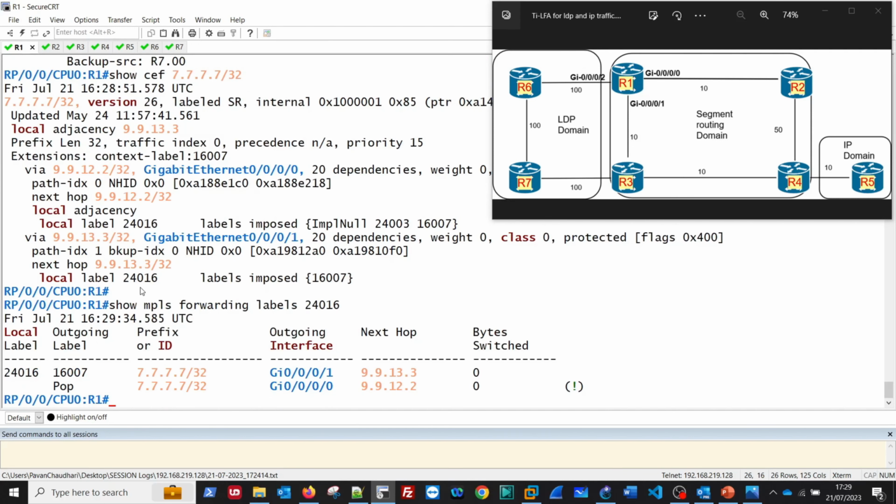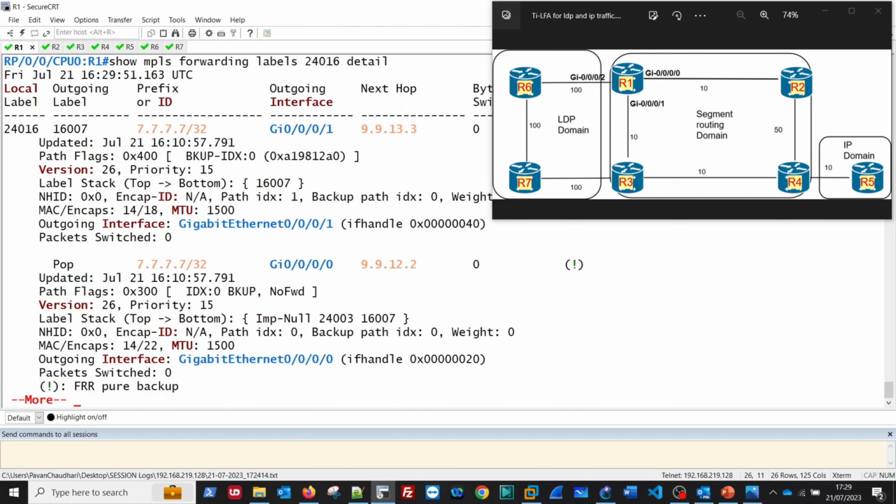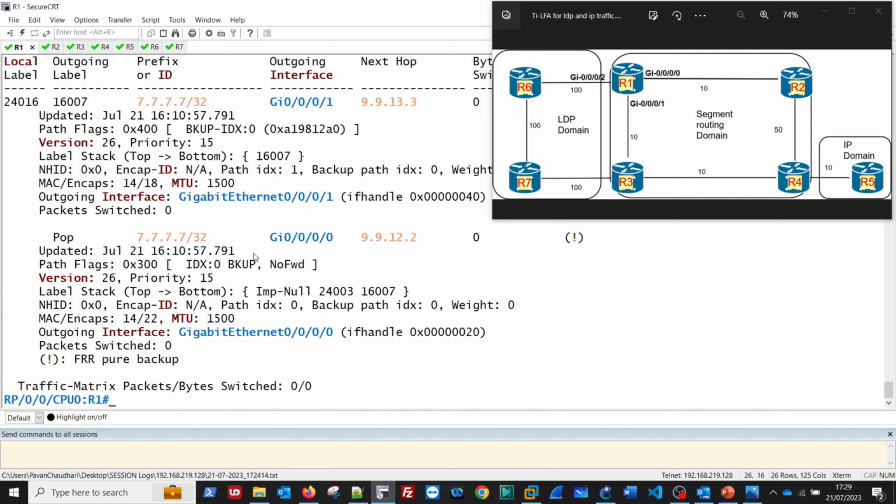If we check the entry for this particular label, it's saying that if we receive this label, push the segment routing label, and then this is the backup path, where it's going to push the implicit null, 24003 and 16007 on the backup path.